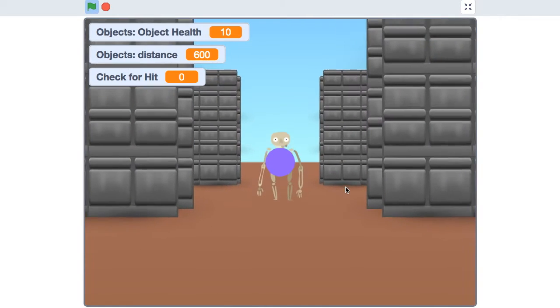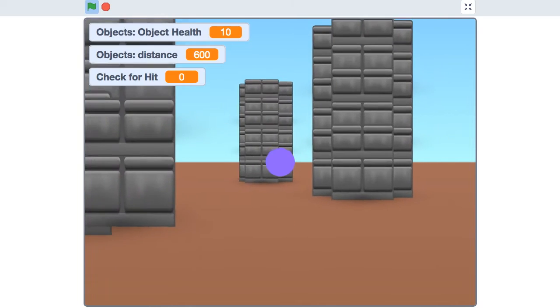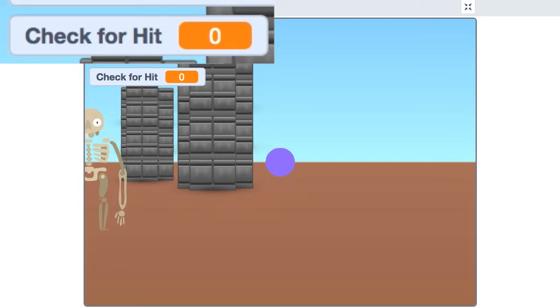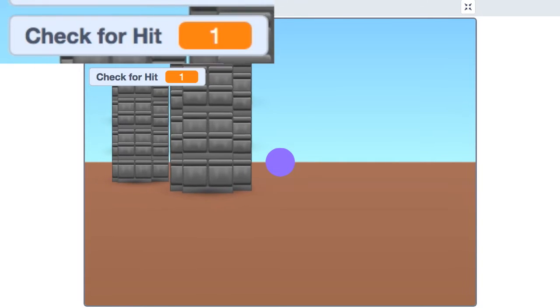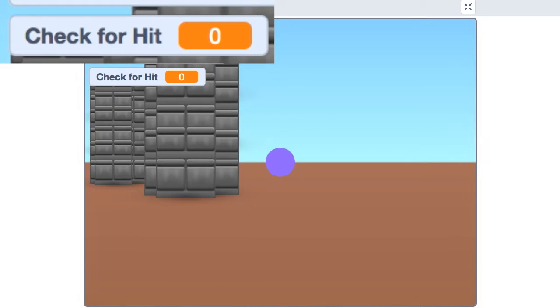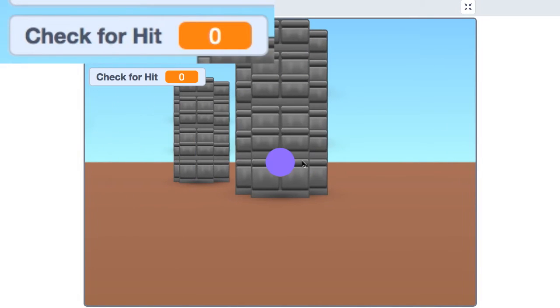However, there is one small bug in our scripts. Everything works when the HitCheck sprite is touching an object clone. However, if the HitCheck sprite is not touching an object clone, the check for hit variable stays at 1, and the engine continues to check for a hit until the HitCheck sprite touches an object clone.